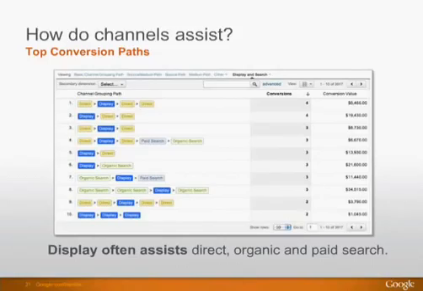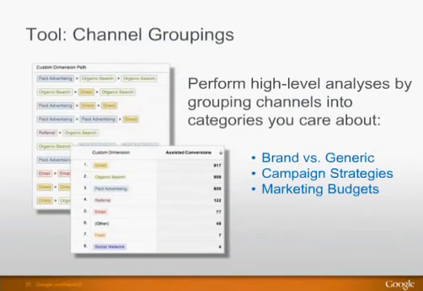So then the next step from that would be to go into the top conversion paths report. And so here I've looked at those paths containing display, and I've actually used a tool called conversion segments to do that, which I'll talk about in a moment. And I can see here that display is occurring before direct interactions, it's occurring before paid search, organic search, and there's many, many of these types of unique paths.